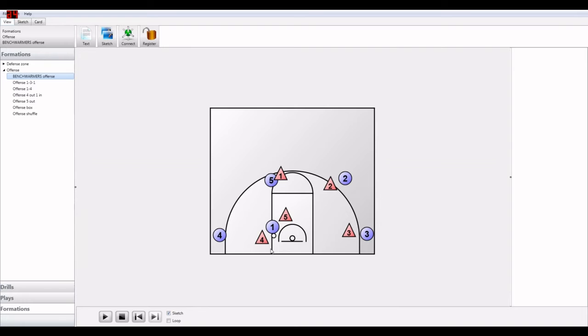Something that does happen regularly, if the wing over here sees that this is happening and that Shige or whoever else is handling the ball has beat his man to the rim, he'll come over to help. This creates an open shot for the wing, and you can do a kick-out pass.